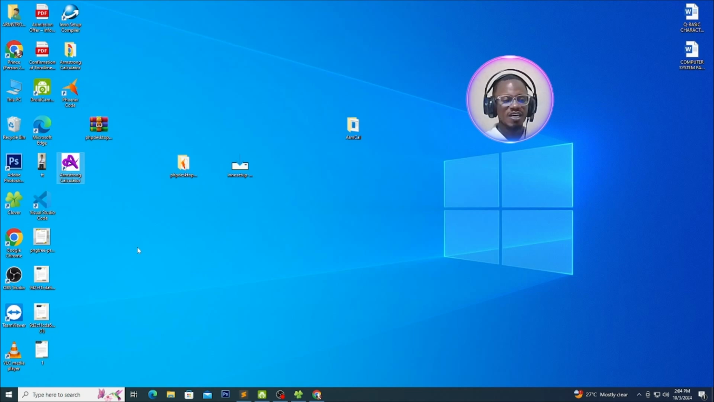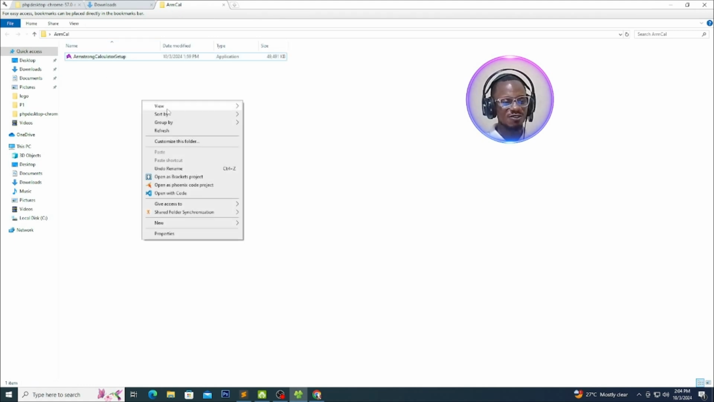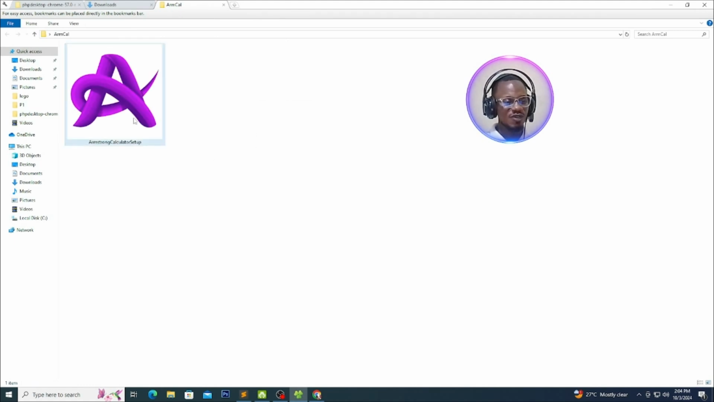So basically that is just that. When I double click here, this will be my setup. You can see it here, nice and clean, Armstrong calculator with the icon. You can just install it. That is how you can make your icon represent your setup.